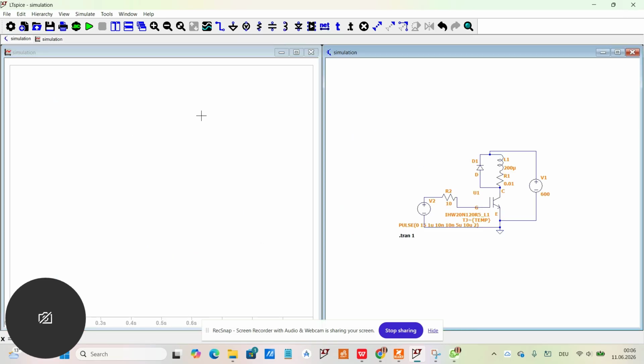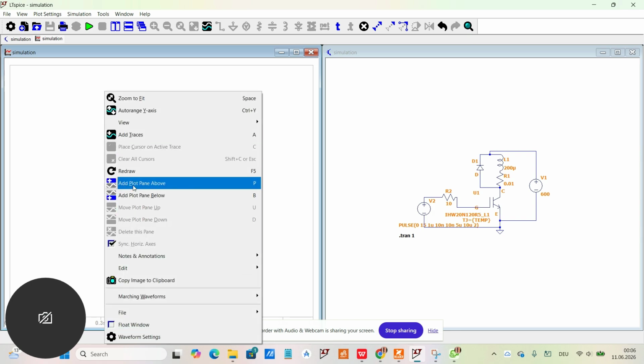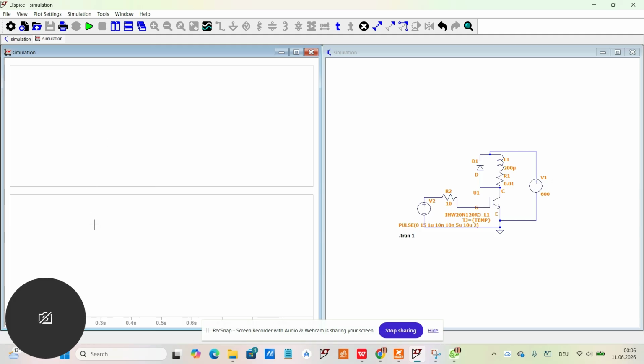So now let's partition this simulation waveform window, the oscilloscope, into 2. I'll right click on this and go here, add plot pane above. I left click. So 2 oscilloscopes will appear here. One I want to use to view the voltage, and one I want to use to view the current.